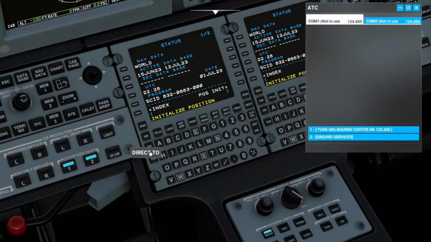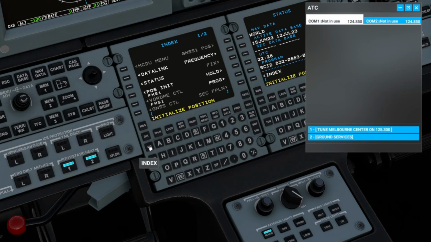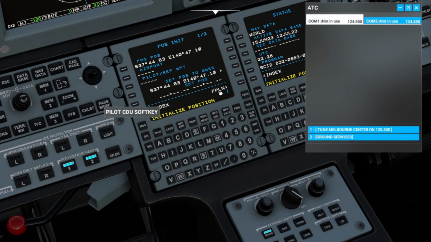We do need to initialize our position first though. So for that, we want to go to the index, position initialize, I think that is. And then we'll hit that soft key there. I think that's R4 and it will show where it is.